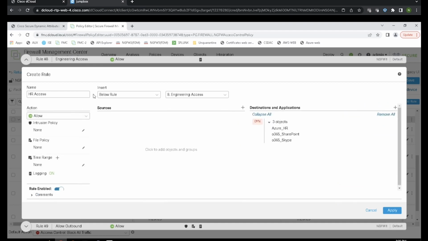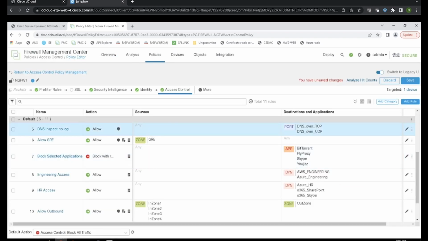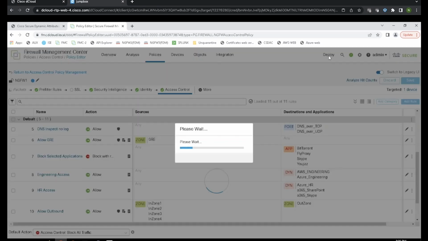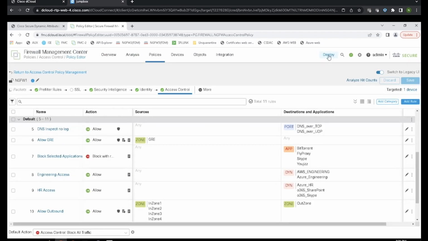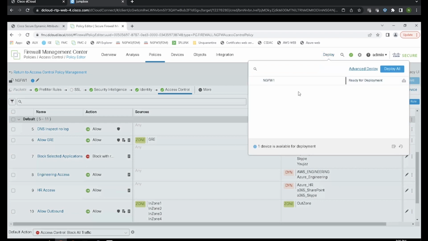We'll return to our rule summary, ensure that everything's good, and apply. The final thing to always remember is let's make sure we save. And once saved, we will deploy. We'll deploy all of our changes to NGFW1.